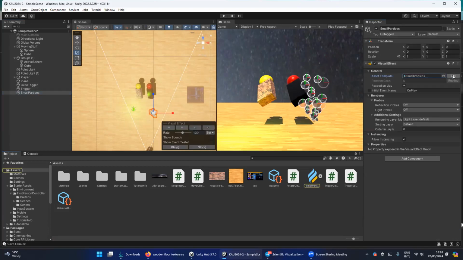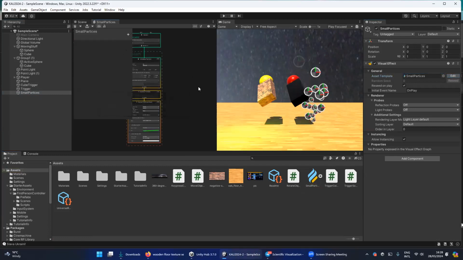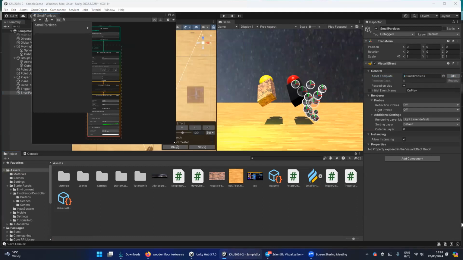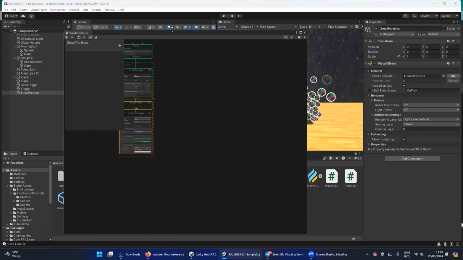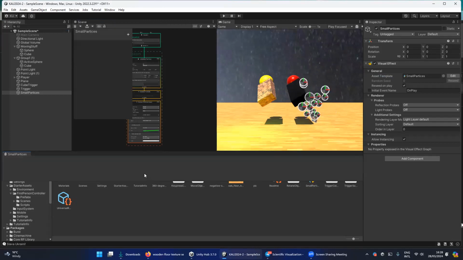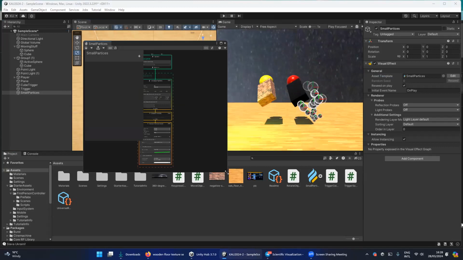So we can click edit, and a new window will open, or maybe it will open as one of the tabs. You can also detach the tab and have the visual effect in a separate window. How do you detach it? You grab the name of this top tab and move it somewhere completely outside of the Unity window, and then it's detached, but it always stays on top.